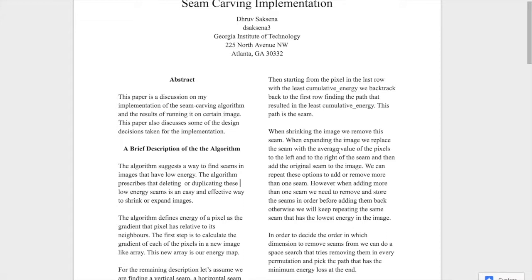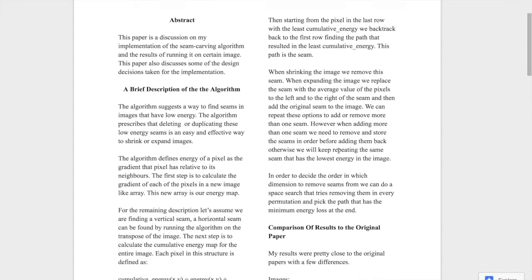So a brief description of the algorithm is that we want to find seams in an image which are relatively low energy, and if we want to shrink the image we remove these seams, and if we want to expand the image along any dimension we duplicate these seams. And the reason we want to do the duplication or the removal at the seams is that, being low energy, they will have a relatively low distortion factor on the image.